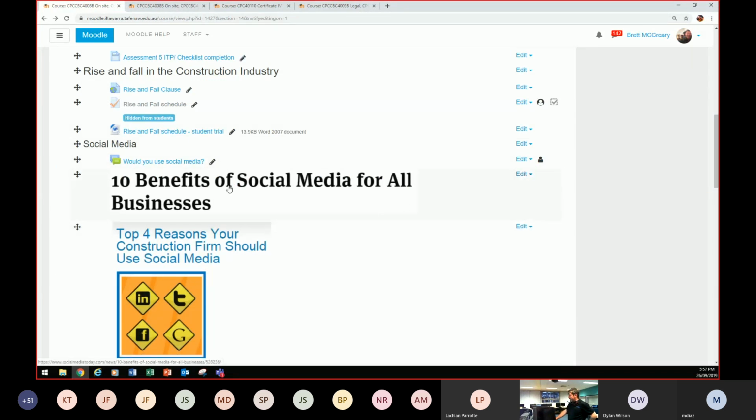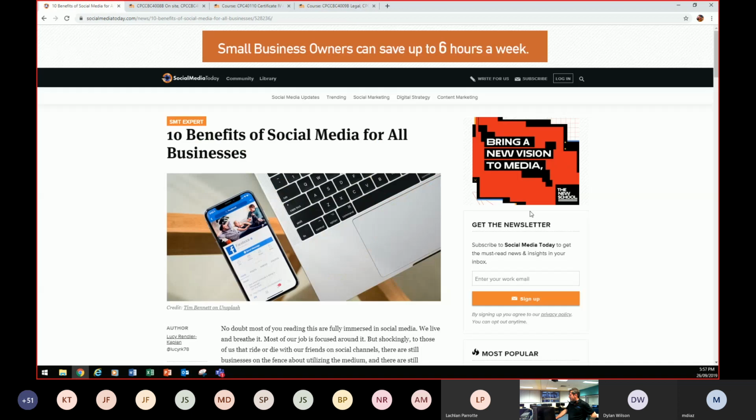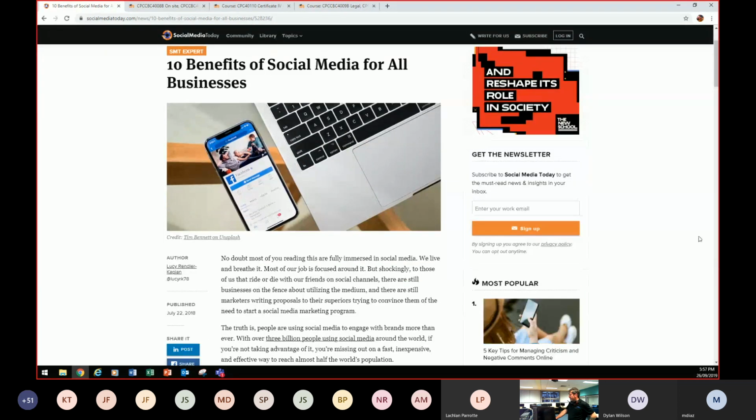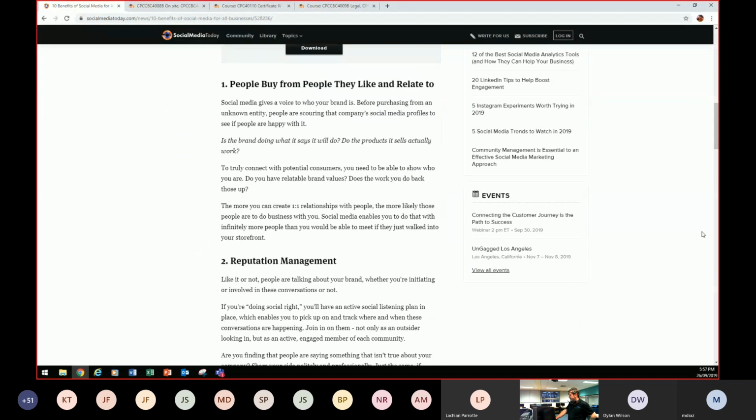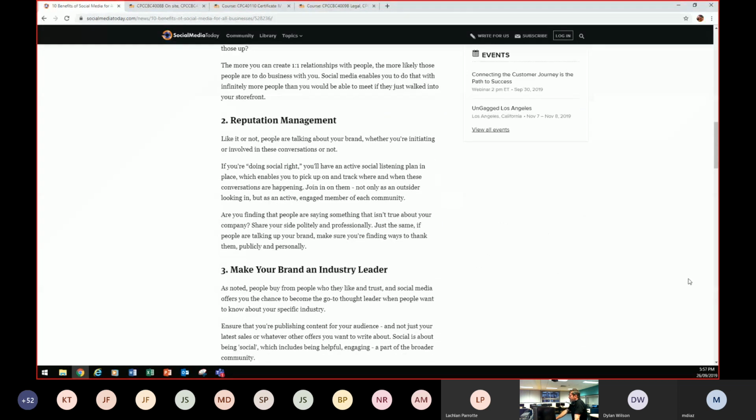All right, ten benefits of social media for all your businesses. I'll go through this quickly. People buy from people they like and relate to. So not only are you setting up your company, but you're doing it throughout the job. You're showing photos of something.